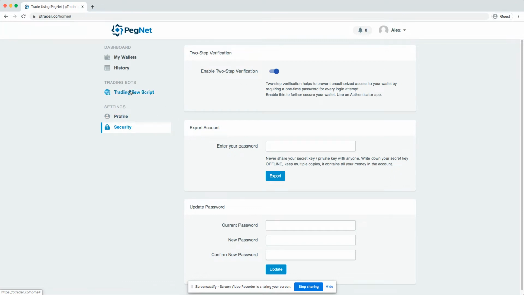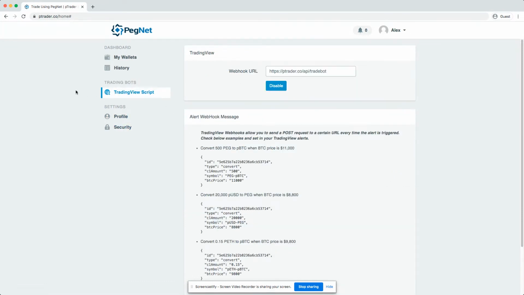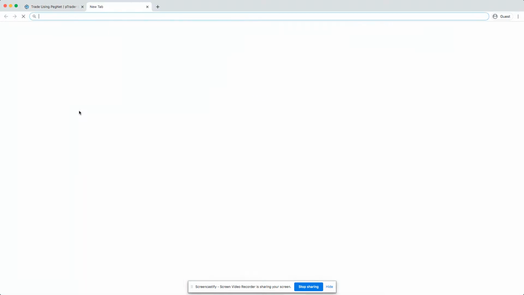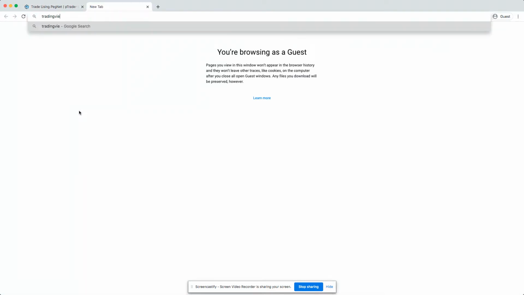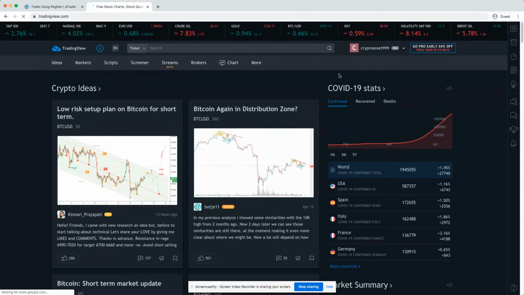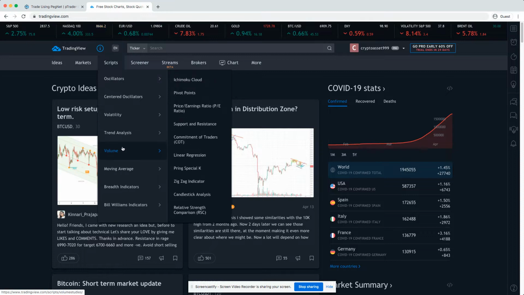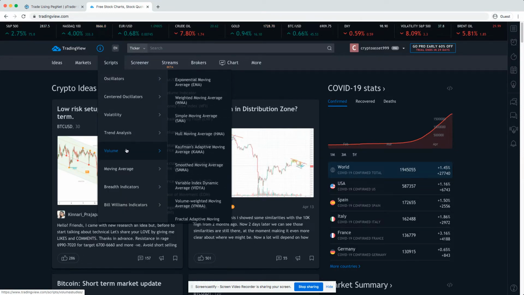Now we will go into the trading bot section and I will show you how to use TradingView script. So first thing we need to do is go to TradingView.com. TradingView is a very useful website and it has many scripts that we can use. So as an example, we will select one of the scripts. Click Scripts, Volume, locate Money Flow Index script, and click on that.